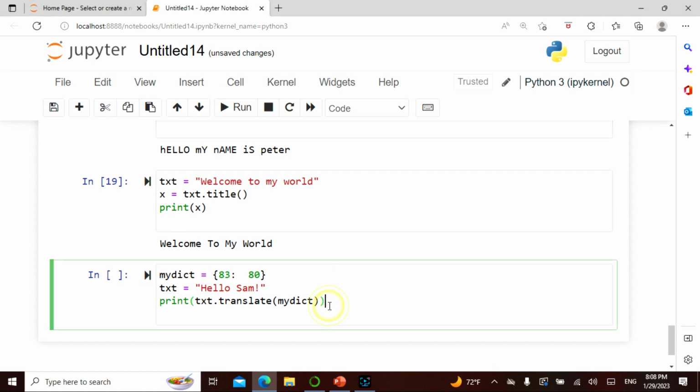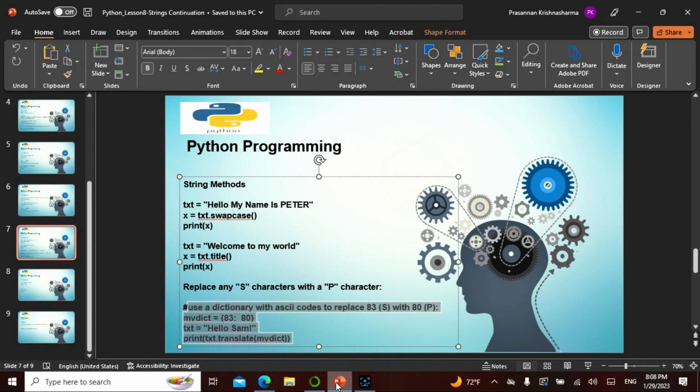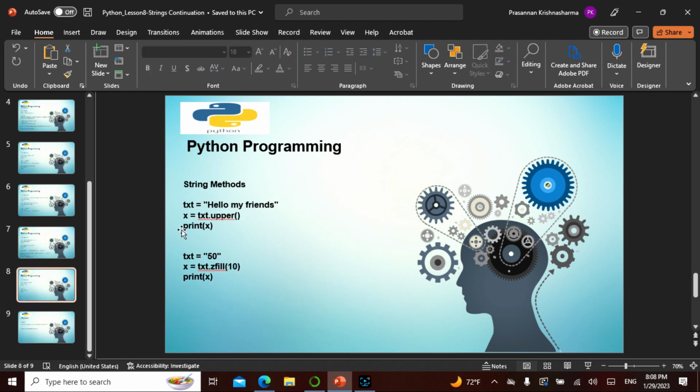So here we are actually translating. So let's see what it is. So this 83, the 80 from Sam to I've done it as Pam. So I've actually changed it. And why is it so? Because with the ASCII code, the 83 is S and 80 is P. So that is what I'm doing with the ASCII code. So that is exactly what has happened.